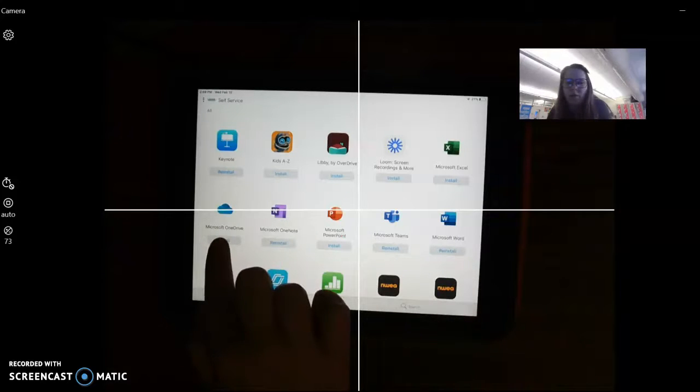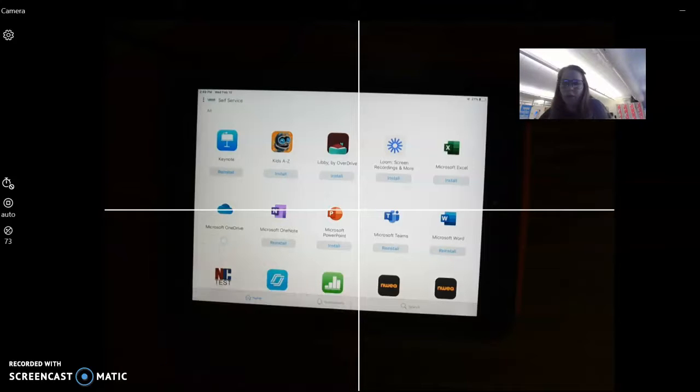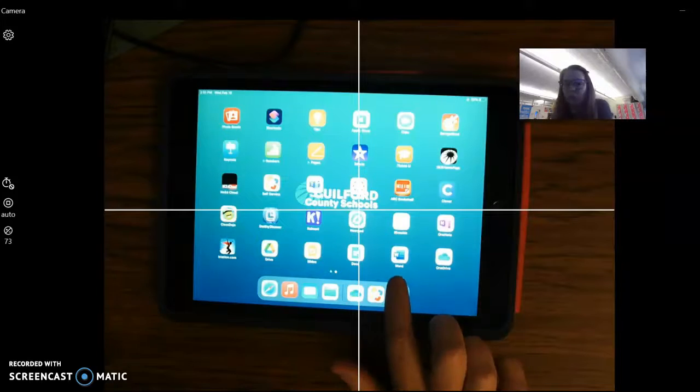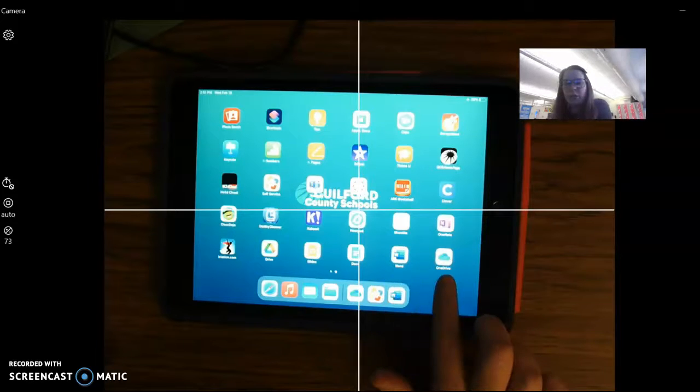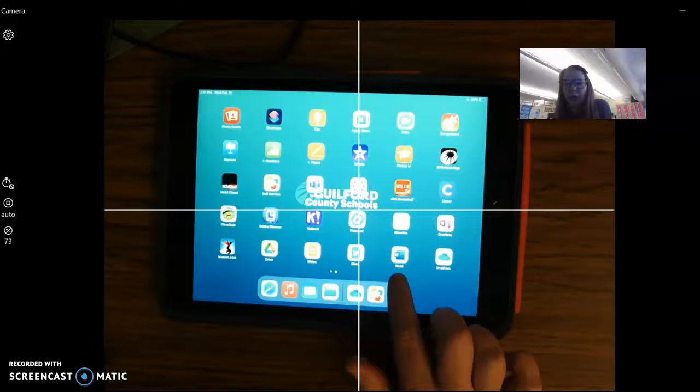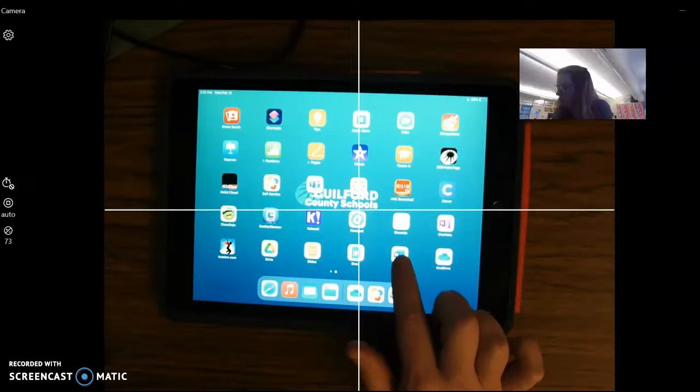The next thing we're going to install should be right near this one. It's Microsoft OneDrive. So I'm going to hit install there. Okay, so on your home screen, you should see the two downloads, the Microsoft Word and the OneDrive. So the first thing we're going to do is we are going to open Microsoft Word. So click on that.